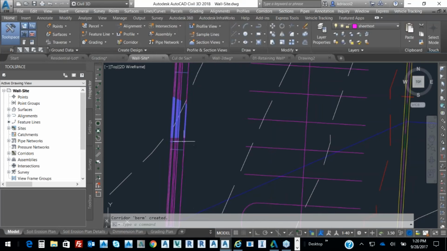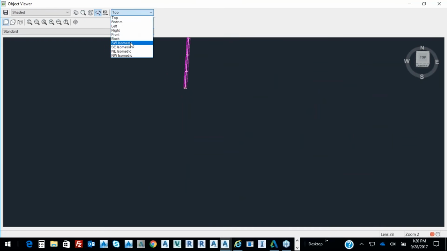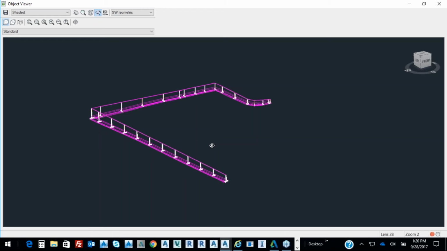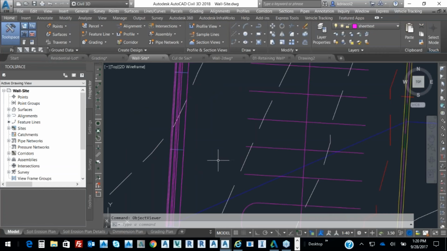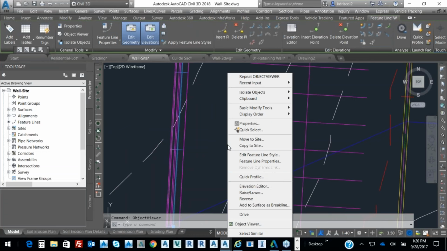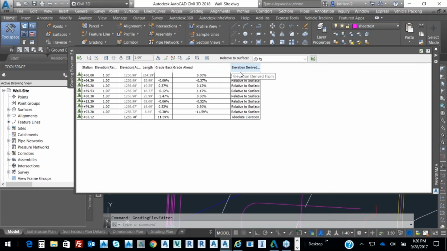I'll just select OK. Okay, so if I pick on this, right click, and go to Object Viewer, there's my retaining wall. But in the back of my mind, I know this developer is saying, okay, well, I'm going to tell him this, then I'm going to tell him that, and then we'll see how he addresses it. So thanks to the beauty of feature lines, when I pick on that, if I go to Elevation Editor, which I can go here, or Elevation Editor, now in 2018, now I can say, I want to make that relative to the surface. Finished grade surface. So that's fine.